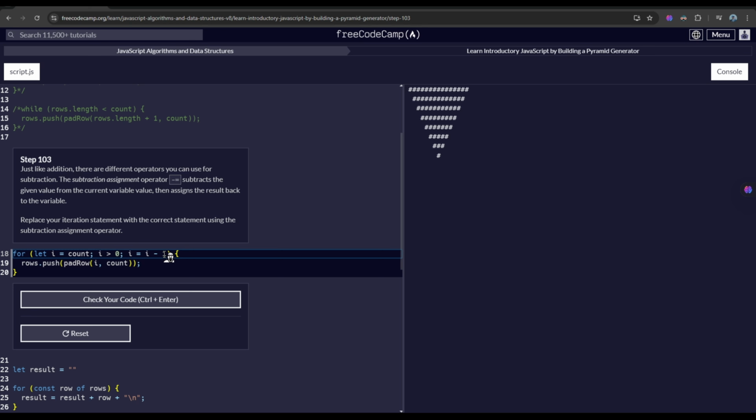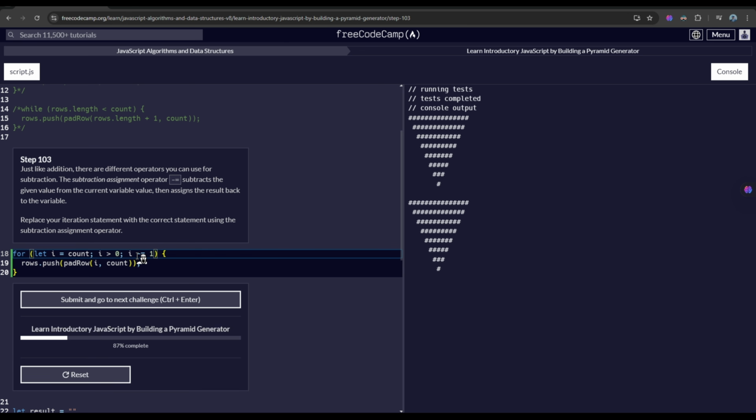So let's get rid of this one and then assign the subtraction assignment operator. So it's basically the same as the previous one. It's equivalent also to this.